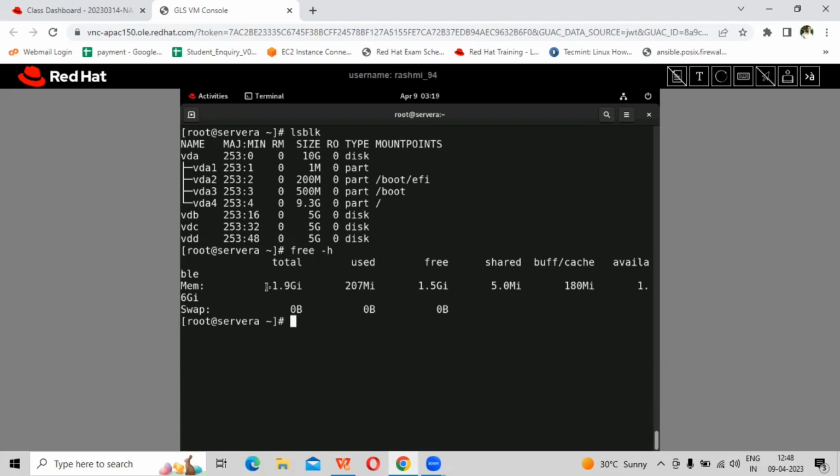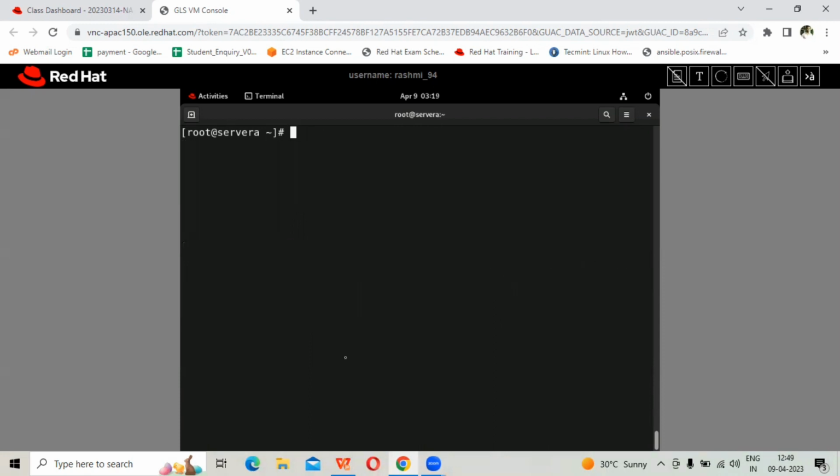I have a total of 1.9 GB RAM in my system. Suppose I want to increase the RAM, not physically but virtually. In that case, you can make a partition and make that partition a swap partition. So you can see there's no swap partition here. Now I'm going to make a partition from this VDB disk and make that one a swap partition. Suppose I need to add a 540 MB swap partition.